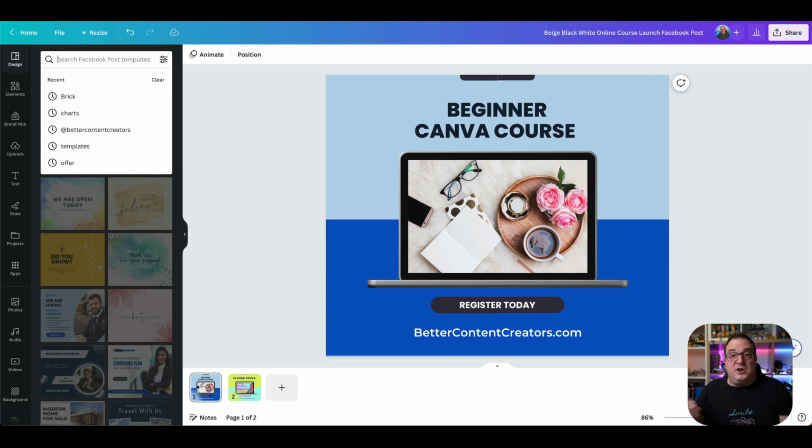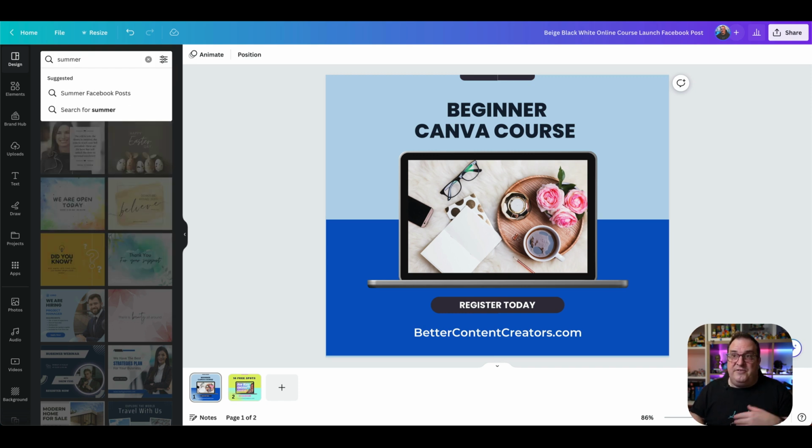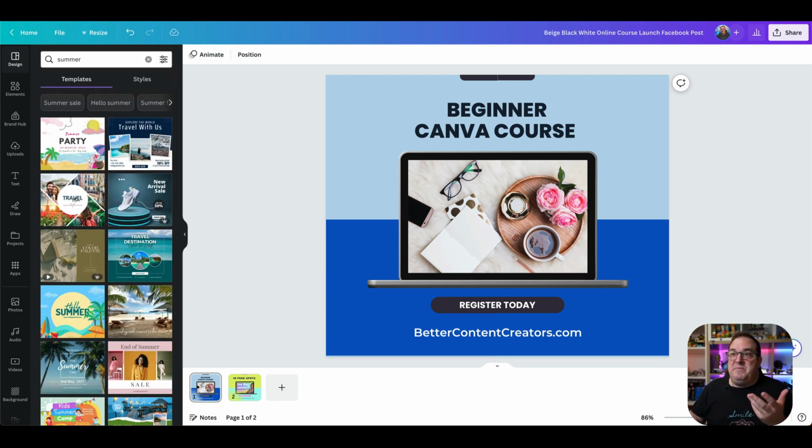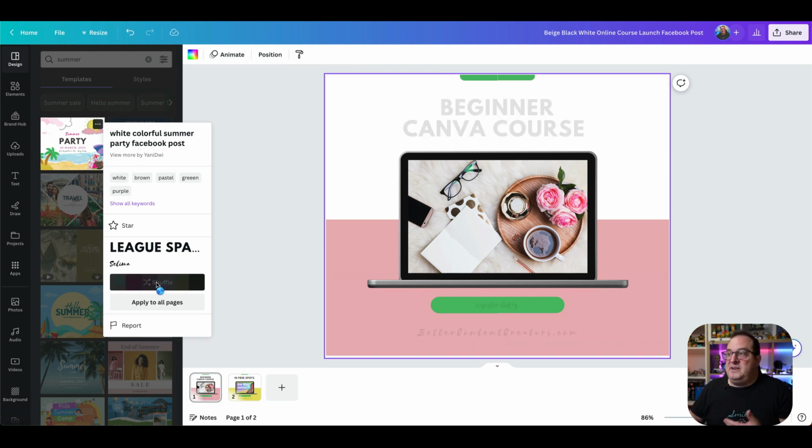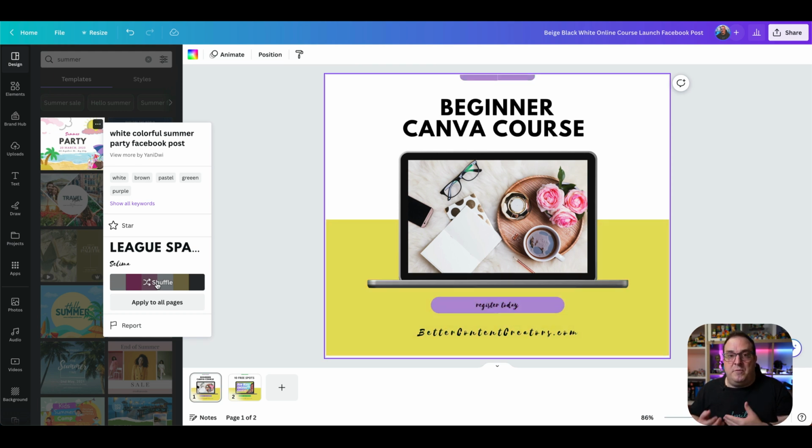It doesn't have to be a template that's relevant to what it is that I'm creating. So let's say I wanted a more summery feel and I wanted to use the colors from a summery kind of template. I can type in summer and I can say I want to use these colors here, and I can apply that and start shuffling through those colors until I find a color combination and font combination that I want to use.